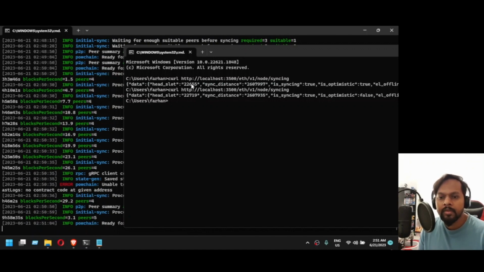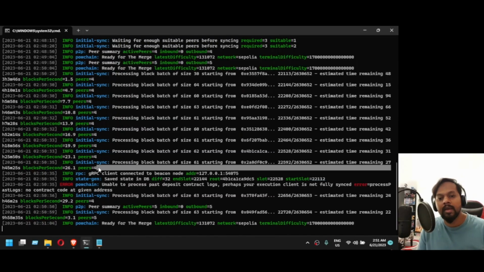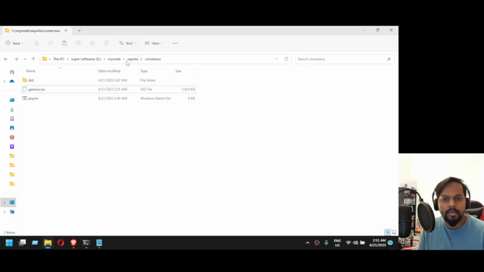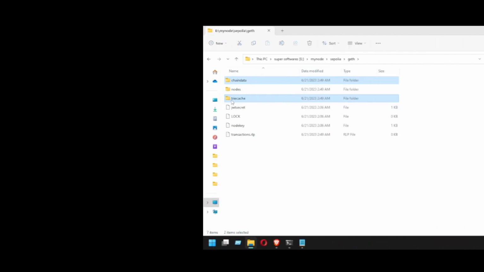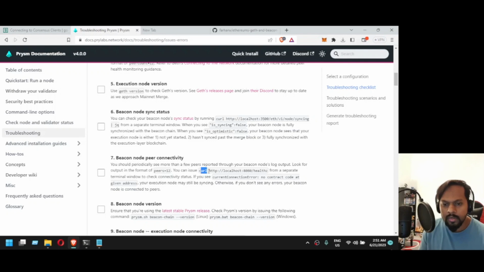Head slot previously was 22655. Head slot now is 22719. So you need some time to synchronize this entire blockchain ledger on your system. You can find the details inside the Geth, and then you will see the chain data and try cache data. There is another curl that I wanted to show you, Beacon node peer connectivity. You can use this one to see the health of existing peers.